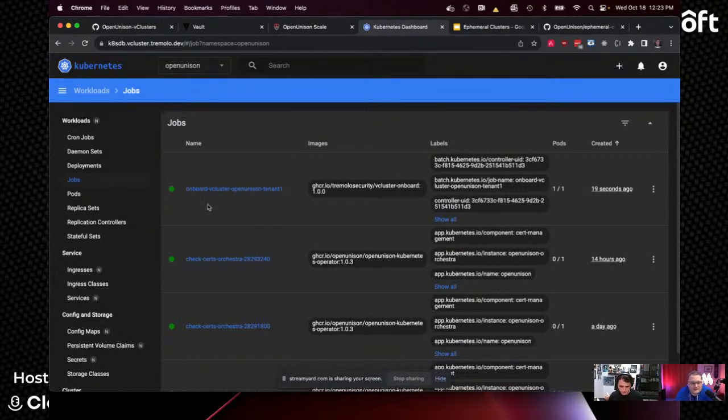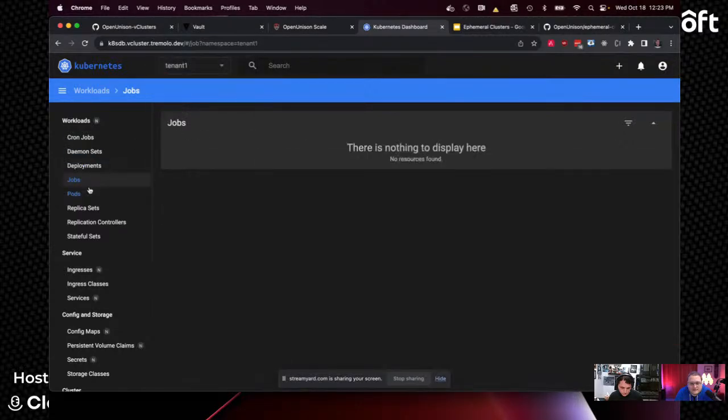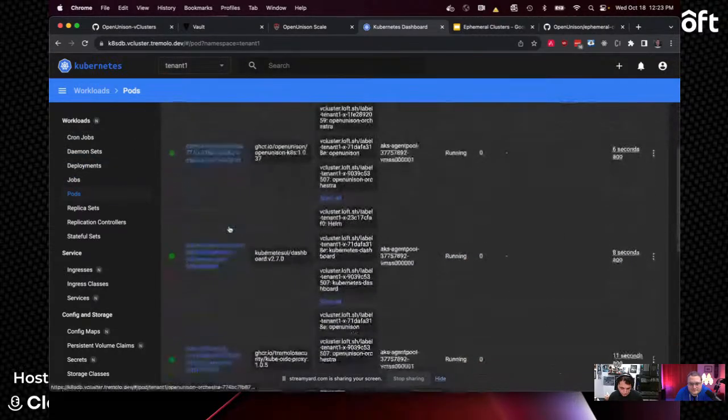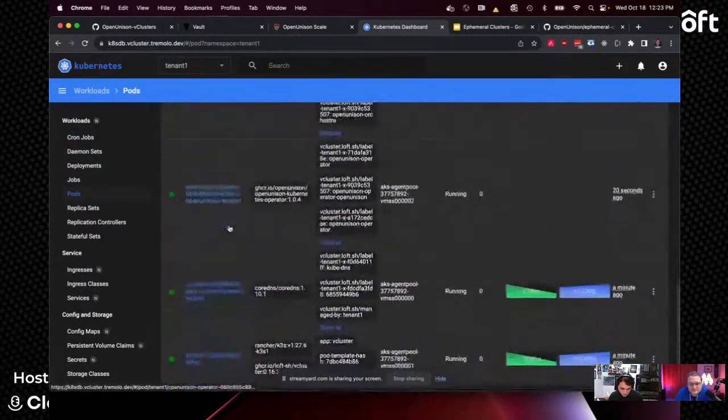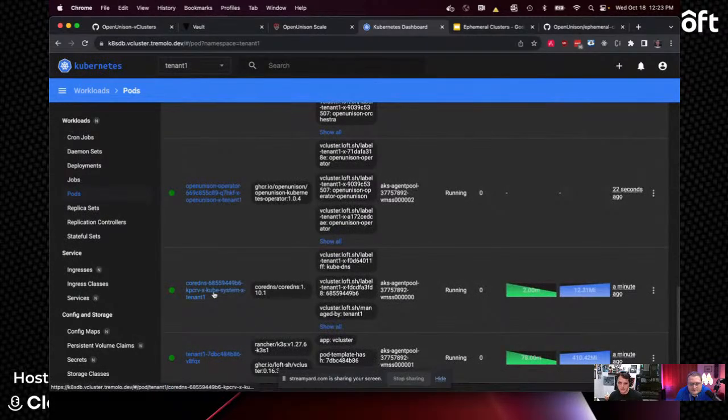Pause that idea for a second. So we've launched the vCluster. Our vCluster is now up and running. So let's go take a look at tenant one. We've got a little bit more now, and we've got our CoreDNS. That's how you know vCluster is up and running. CoreDNS is there. You're now ready to get started.